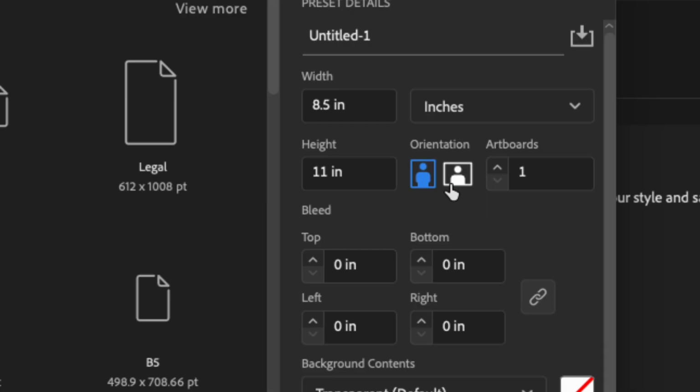Now, orientation. Does anybody know what these two orientation types are called? Portrait and landscape. Absolutely right. Portrait is more vertical than horizontal, and landscape is more horizontal than vertical. It's not the technical definition, but it's a good way of looking at it. Right now it's blue. That means my page, when I set this up, is going to be a portrait-oriented document.